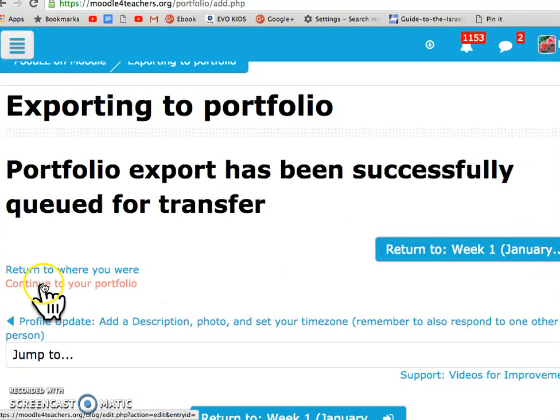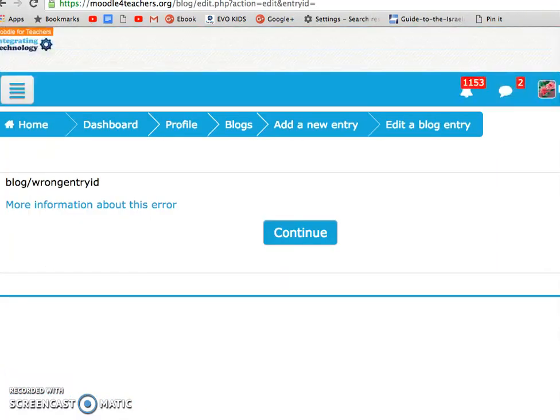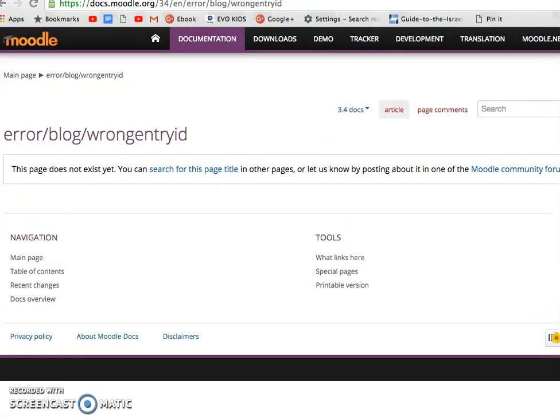I want to see, did it really happen? Let's see. Wrong entry ID. So that didn't work. Okay. And I want to find out why. This page does not exist yet. You can search for this page title in other pages. Okay, this is why it's very confusing. So I'm going to go back and find my original portfolio and try to put it a different way.